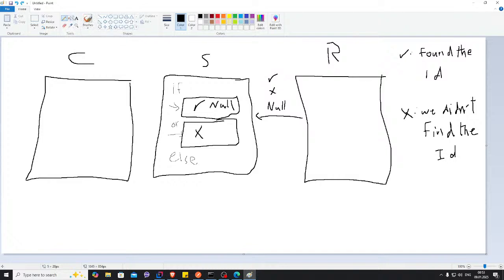I need to have more thickness with my brush. Yeah, that's better.